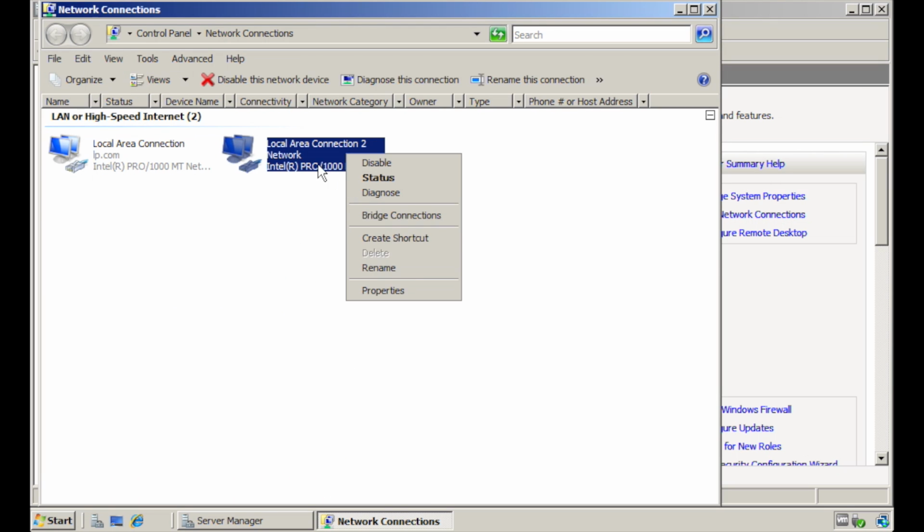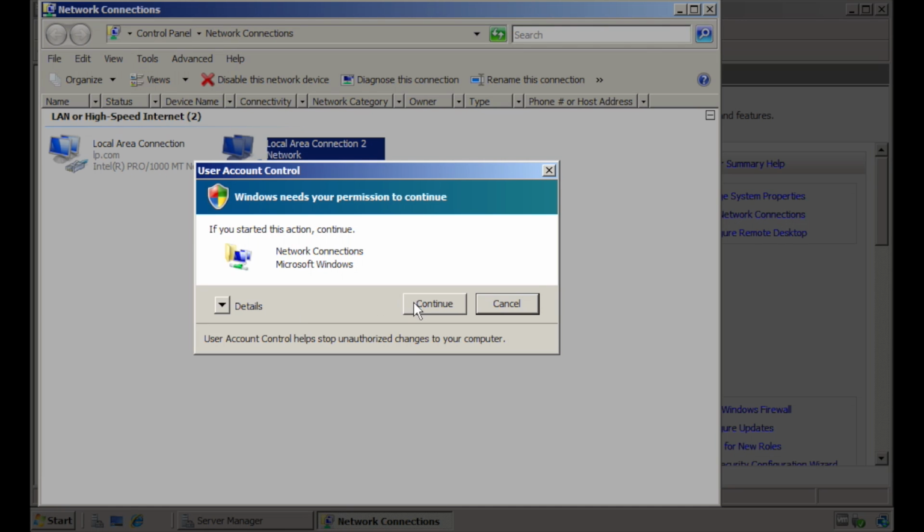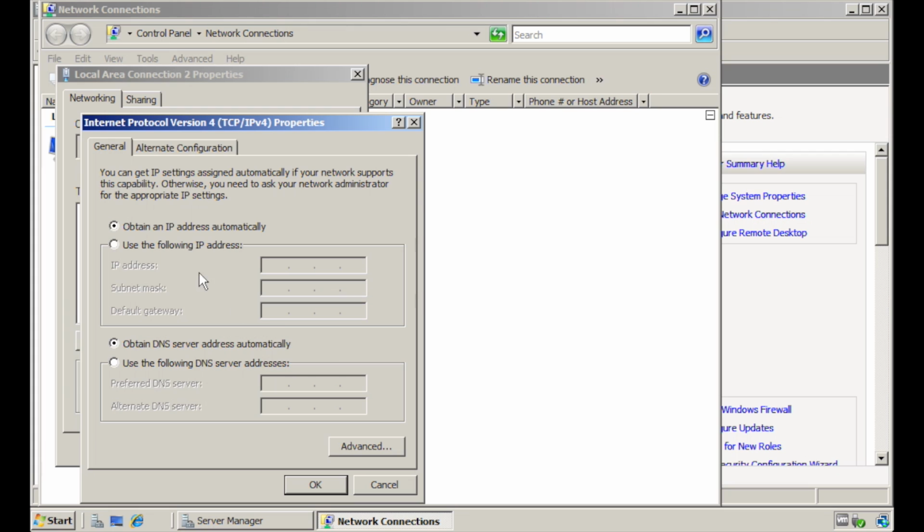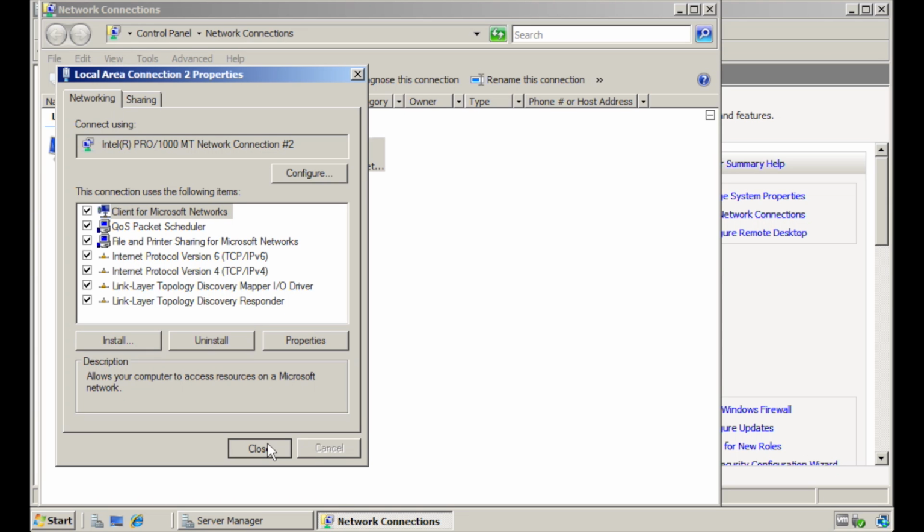Right-click Local Area Connection 2, go to Properties, click Continue, IPv4 Properties. Alright, we're going to use a static IP address for this one. It was configured for DHCP, but we don't want that in this instance. We're going to do 192.168.11.1. Subnet mask. And again, we're not going to use a default gateway right now. Preferred DNS server, we'll just do 192.168.11.100. Click OK, or click Close.